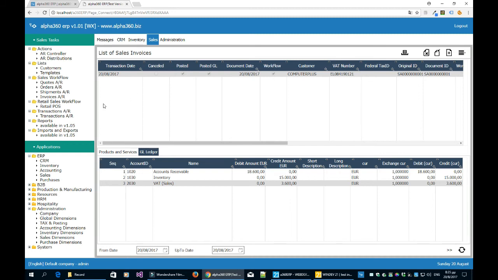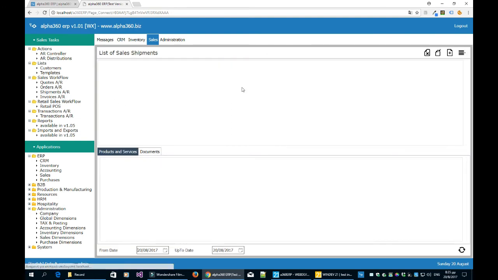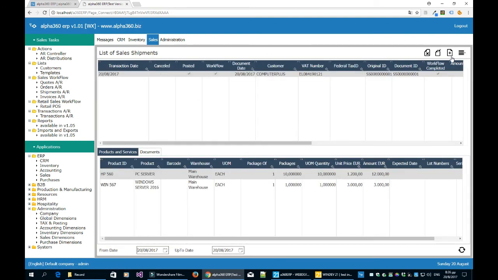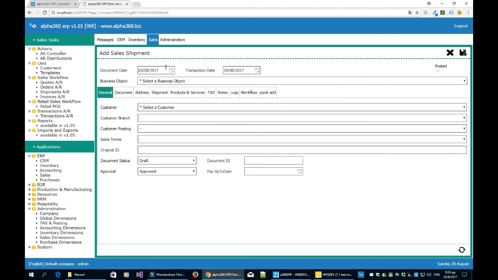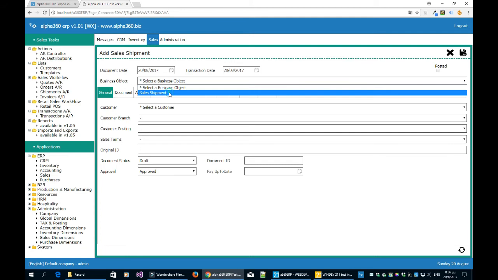Now, let's go and do an order. This is the sales workflow. We are going to, no, let's go and do a shipment so we don't take more time. Let's go and add a new one. Today, we are selecting a business object. We only have one sales shipment. As we said, we could have many sales shipments because maybe we would want different numbering etc.